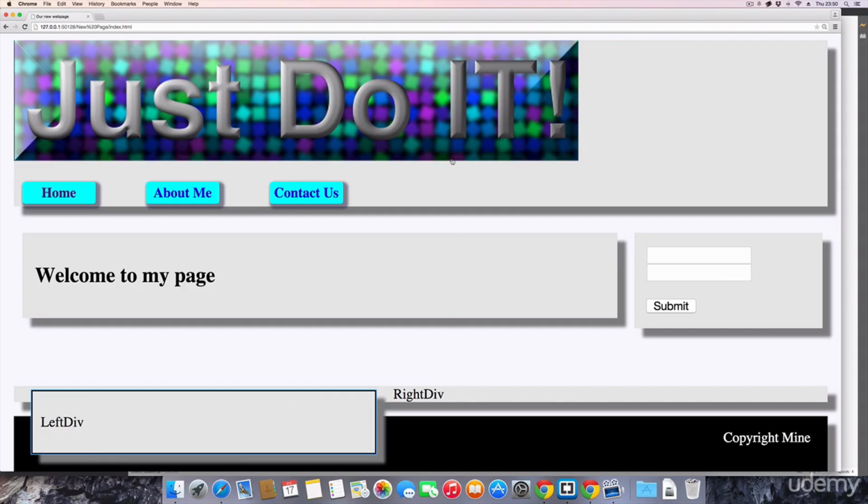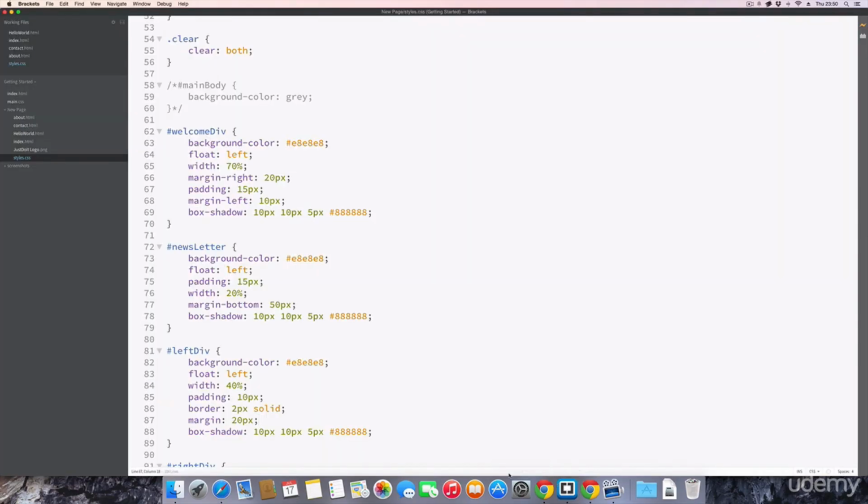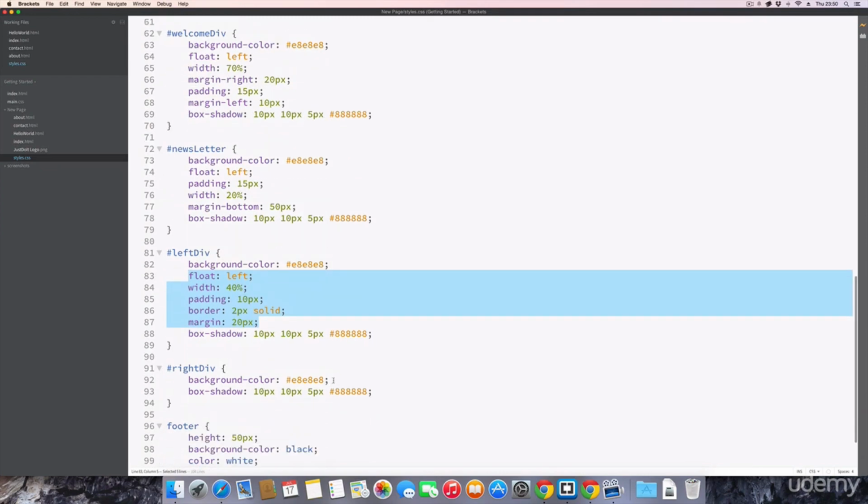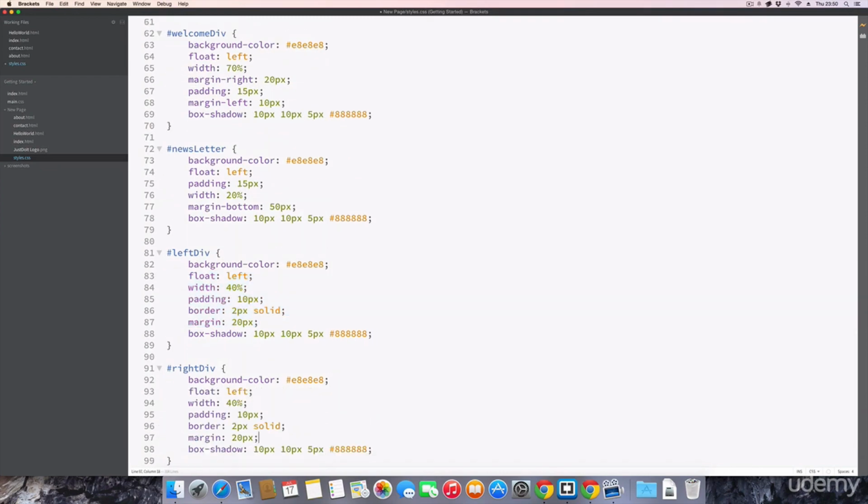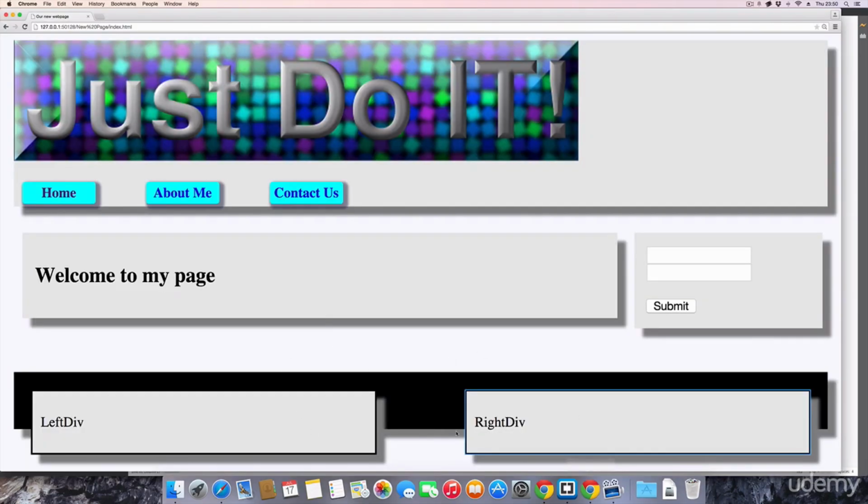Okay, so let's go back to our code, and for the right div I'm going to have more or less exactly the same. So let me just copy and paste that in there because it saves a bit of time. But I'm going to set this one to float right, just to force it to go onto the right hand side of the page. So there we have our float left and float right.